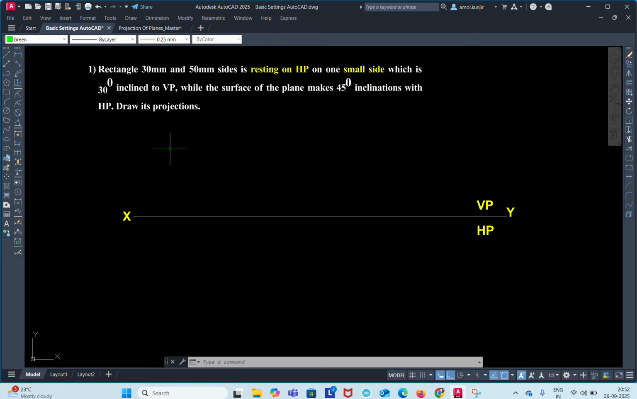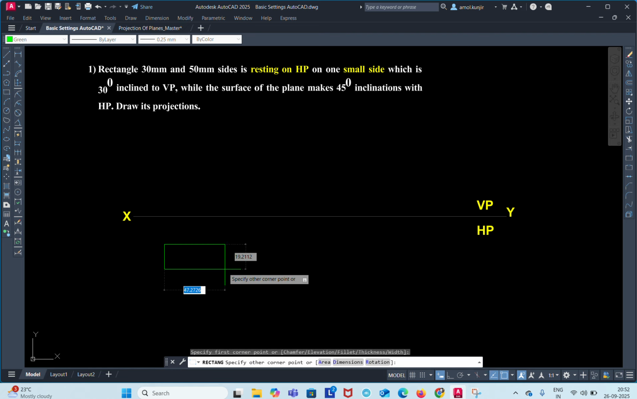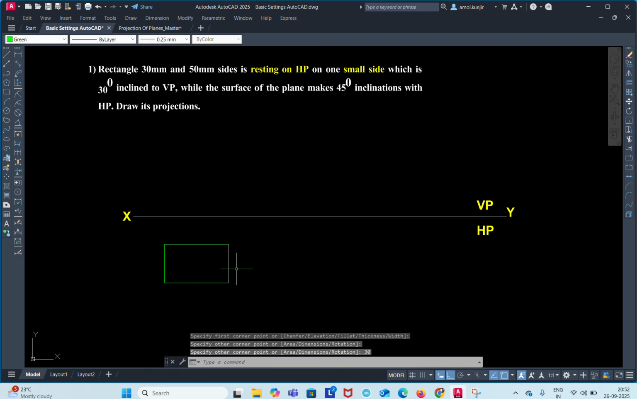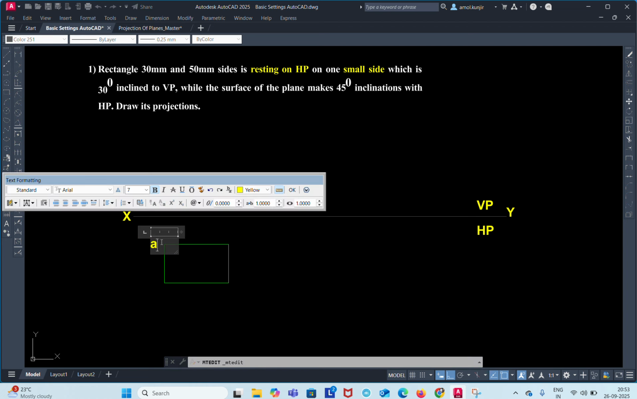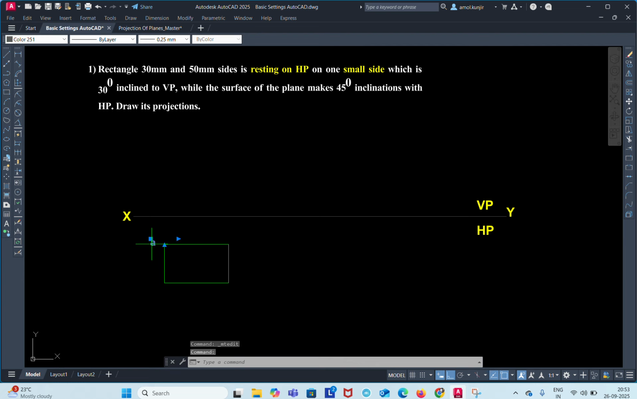Using this draw tool, draw a rectangle of 30 mm by 50 mm below the reference line. Just single left click on the workspace area below the reference line and drag the mouse. First it takes the horizontal dimension 50, press the tab key and 30, enter. Now give the notations to this object. Again Control C, Control V. This is my A. I want to change the text type. I'm taking 5, enter.